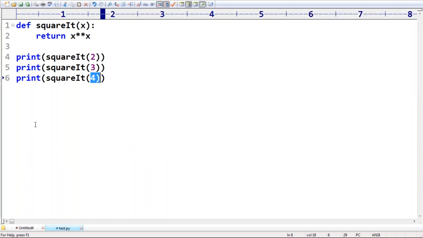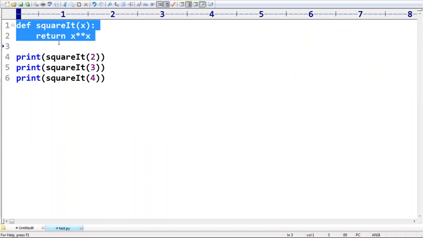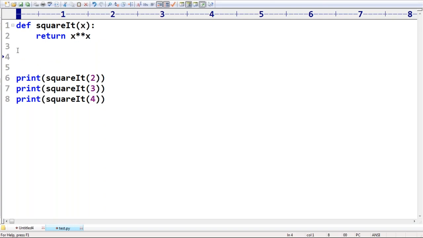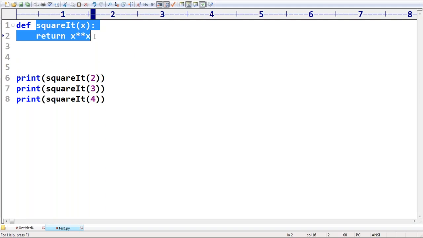Here, the total program or function contains only 2 or 3 lines. But in real time, a function may contain 100 lines, 200 lines, then it's very difficult. So just observe that. I'm calling it, to check whether this square functionality is really implemented properly or not.